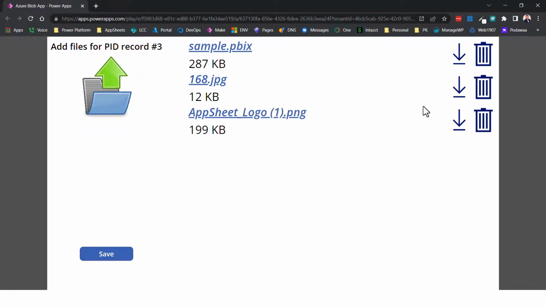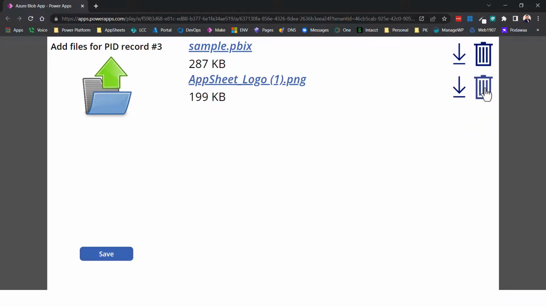Now, suppose we don't want this 168 JPEG, which was actually, I think, my image. I can go ahead and delete that as well. So I'm adding and I'm deleting things out of the Azure Blob Storage.